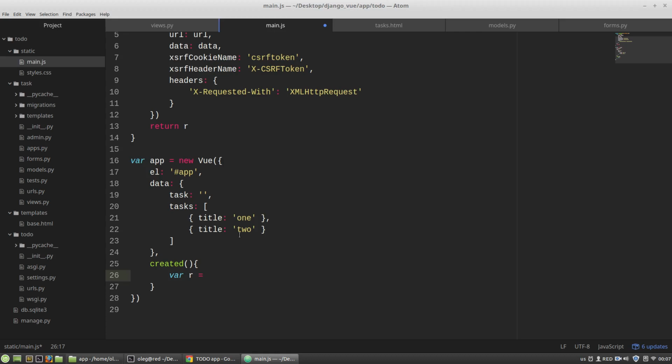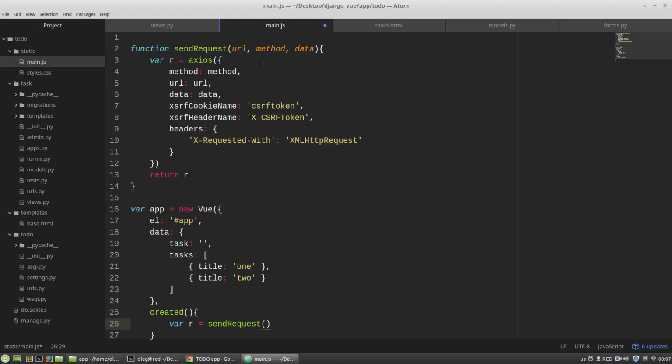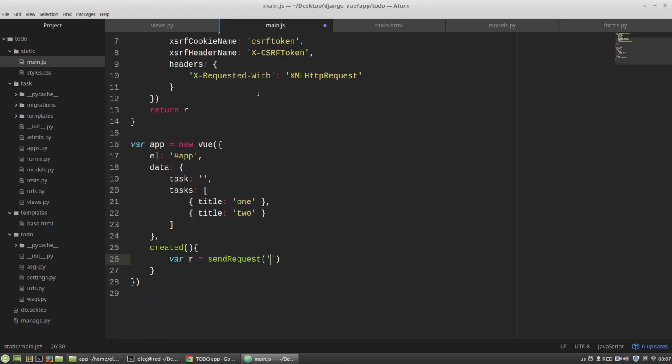So I want to define a variable, but it is not necessary again. And I'm calling my send request function. The first argument is the URL. It's an empty string. The method will be the get method, and that's all. I will get a promise. Then I want to call the then method of the promise, and it will be a function, a callback, and the function takes a response from Django.